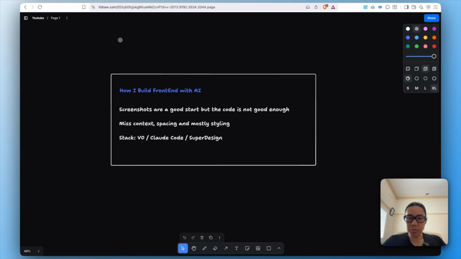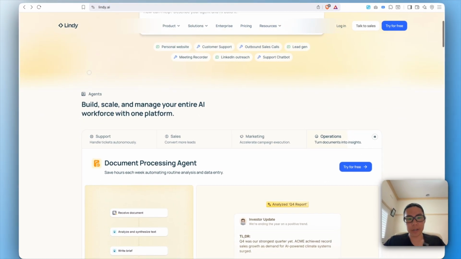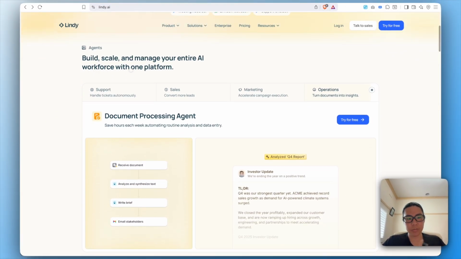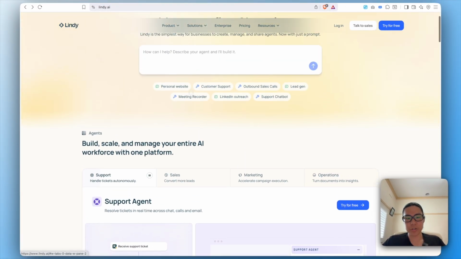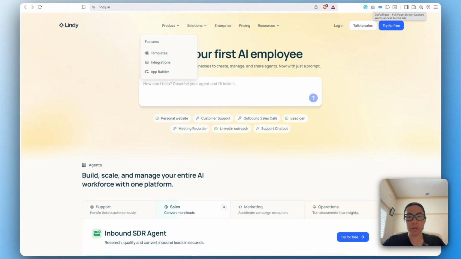Okay, so screenshots are a good start, but the code it produces is not good enough. It misses context, spacing, font, and mostly styling. So I tried to emulate a website through V0, Claude Code, and an app called Super Design to demonstrate that. The example app is called lindy.ai. I have no affiliation with them. Basically, they help you run agents for your business. And I took a screenshot of this app through an extension called Go Full Page, which I'll link below.